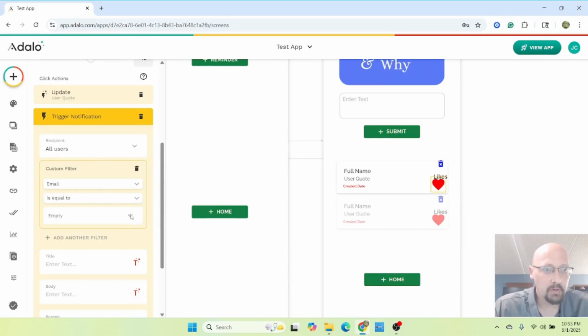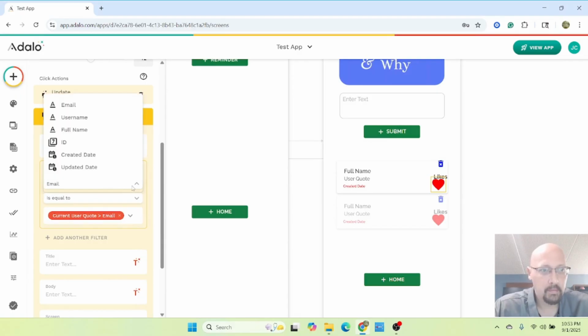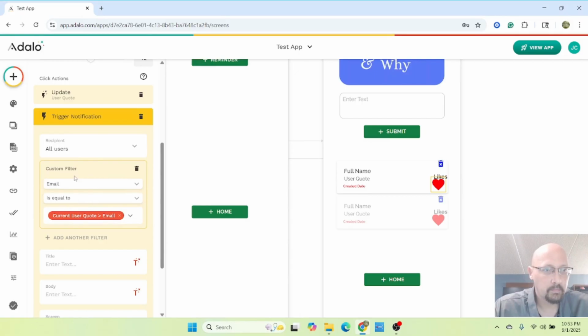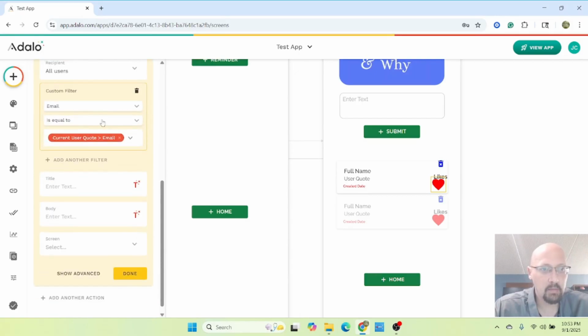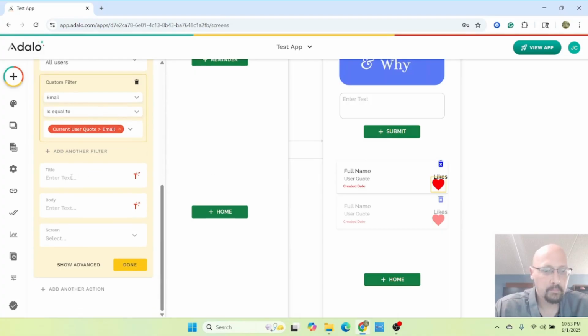When the email is equal to the current quote's email. The current user quote's database email is equal to email. So it's going to send it to the user with the same email as the current user quote's email. No, you cannot send notifications to yourself. Maybe you can. I don't know. If you hit all and you're logged in and you're the one that hits it, it won't send it to you.